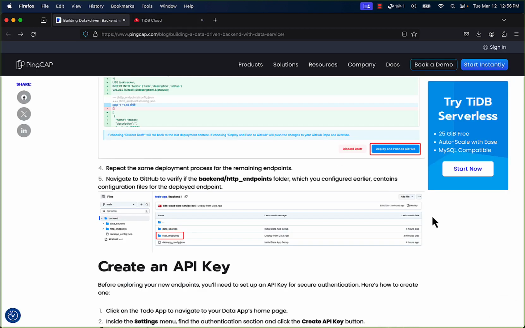One of the main differences I want to point out, and I had mentioned this earlier, if you are not connecting your GitHub repository to your TiDB serverless environment, the button Deploy and Push to GitHub will not look like this.